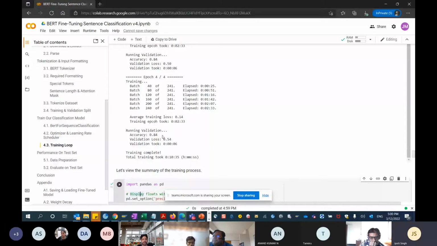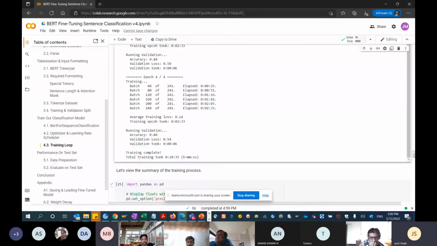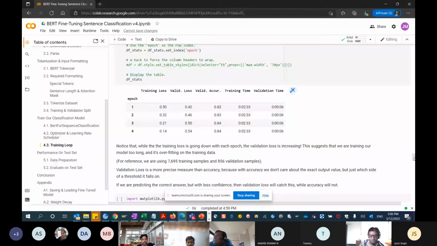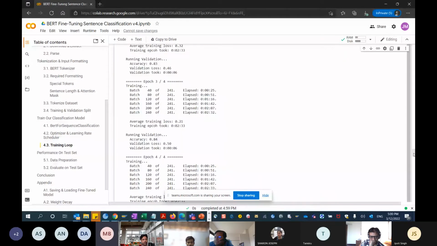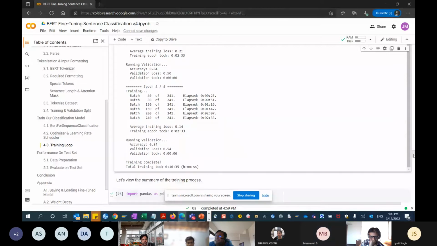It says the total training time took 10 minutes 35 seconds. Okay. Fine. Anybody else who has run this? Any total time taken? Yes, I got exactly 10 minutes. Okay. What was your accuracy? It took around 8 minutes or 5 minutes for me, and accuracy was 83. Okay, cool.